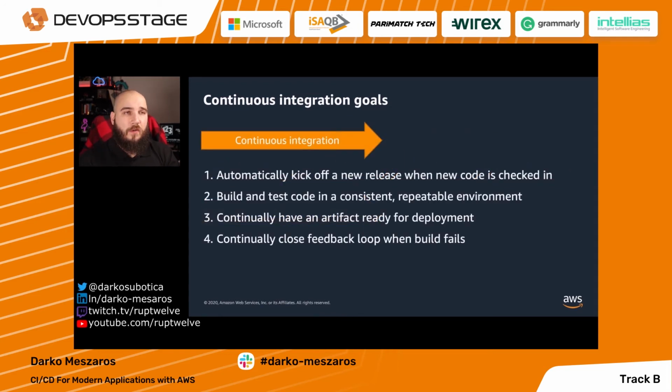Now, what is the goal of CI, or continuous integration? The goal is to automatically kick off anytime there's a check-in to your repository. The code should be built and tested, with things such as unit tests and some static way of testing your code, in a very consistent way. And what CI should enable you to have is an artifact ready for deployment.